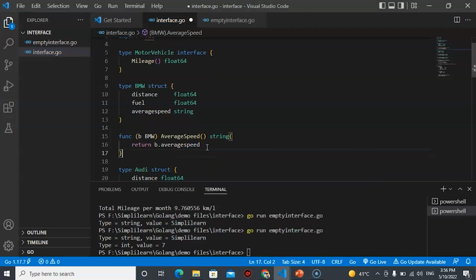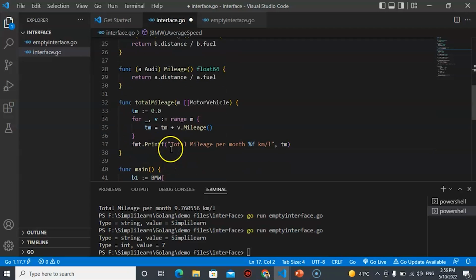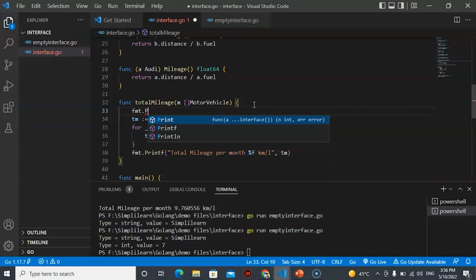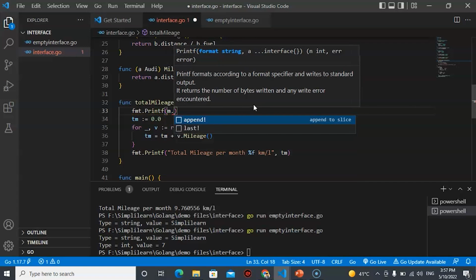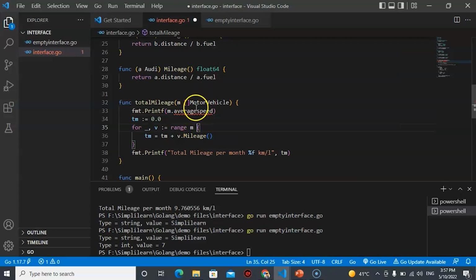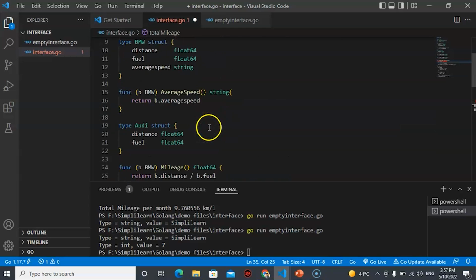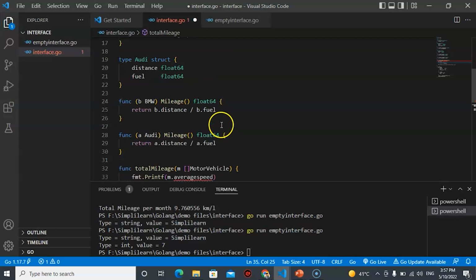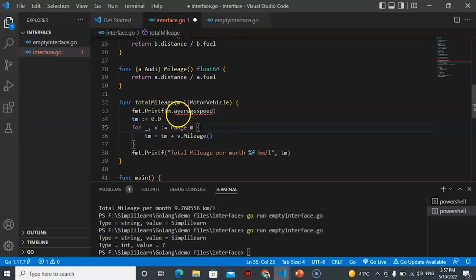Now if we want to get the average speed of BMW printed, we won't be able to do that. We can see in the total mileage function we would print fmt dot printf m dot average speed. As the interface motor vehicle has only a single method, that is mileage, it can't access the average speed of the struct type BMW, so it won't be able to print the average speed.